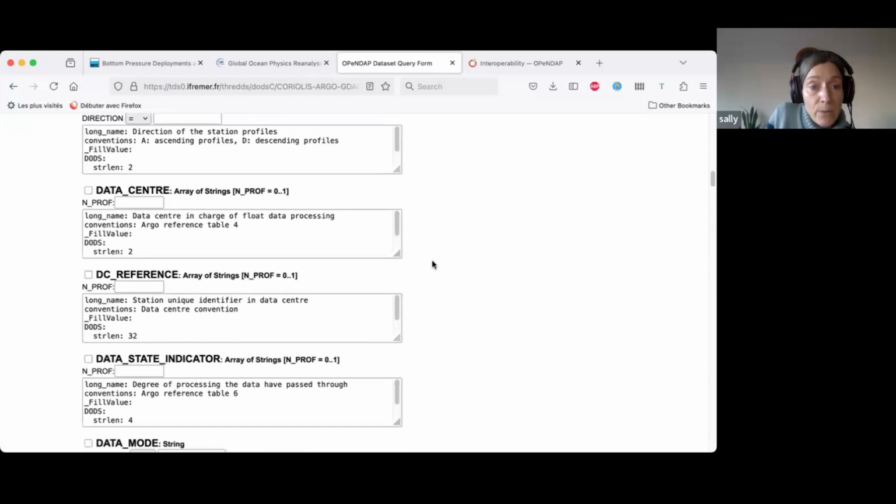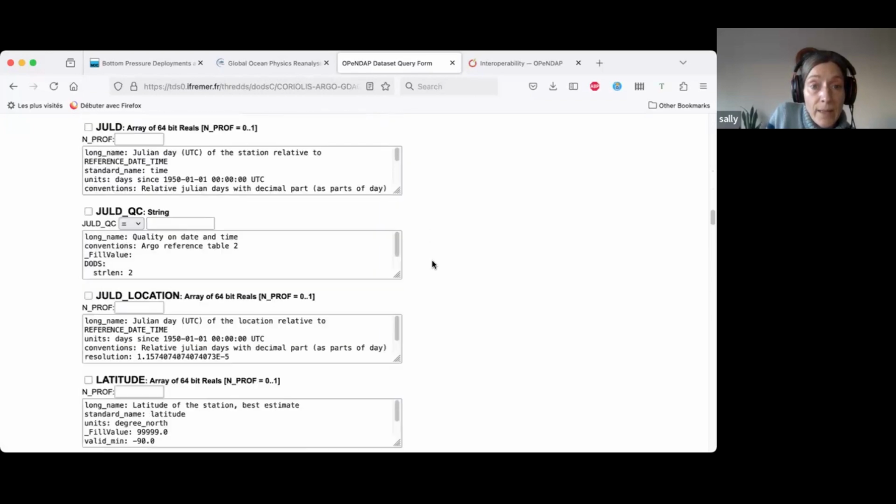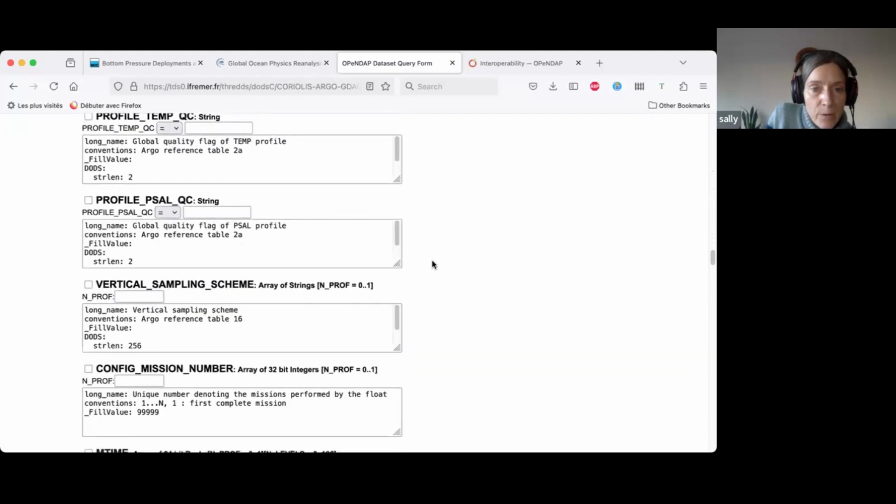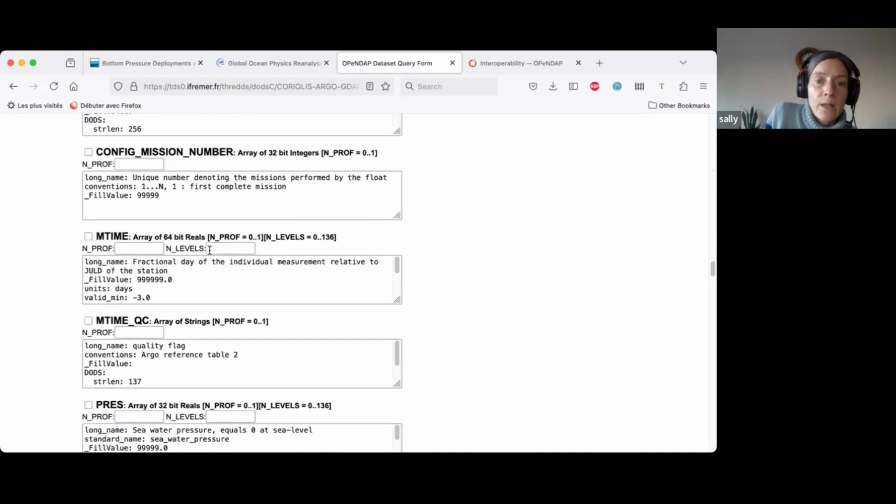Similarly, if I go further down to something where we have depth information, there's lots of metadata for these profiles. Here we are, here's one. So if we go down to M time, it's telling me something about the time at which the measurement was taken. If I click on this one, again, there's only one profile, so that's the same for all of the variables, but it's taken 136 different measurements at different depths as it's moved through the water column. So there I might decide that I only want to take the first 10 measurements, for example. I can delete that 136 and put 10.